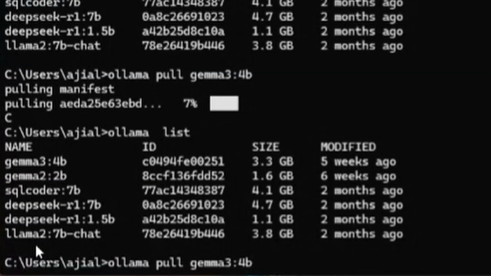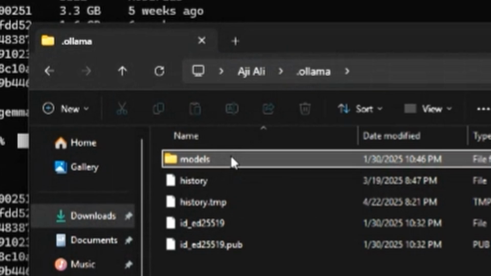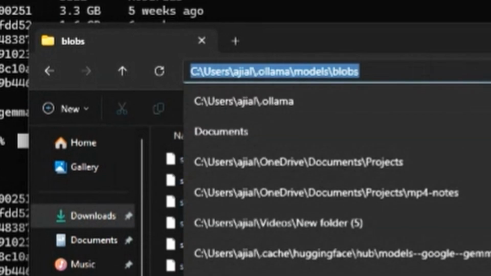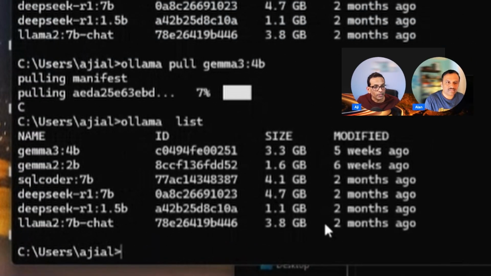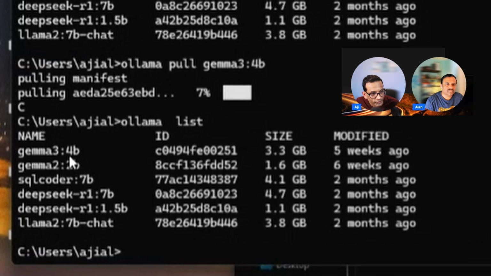The actual model file is downloaded from the Ollama website and stored in my .ollama folder. Under that, there is a models folder. All the model files are stored under the blob folder. You can enter ollama list and this will show you all the models downloaded to my laptop. I am running this on a Dell laptop. You can see that I downloaded Gemma 3 4 billion, Gemma 2, DeepSeek, and the Llama 7 billion parameter. So now the Ollama software is up and running and the model is downloaded and ready to use.